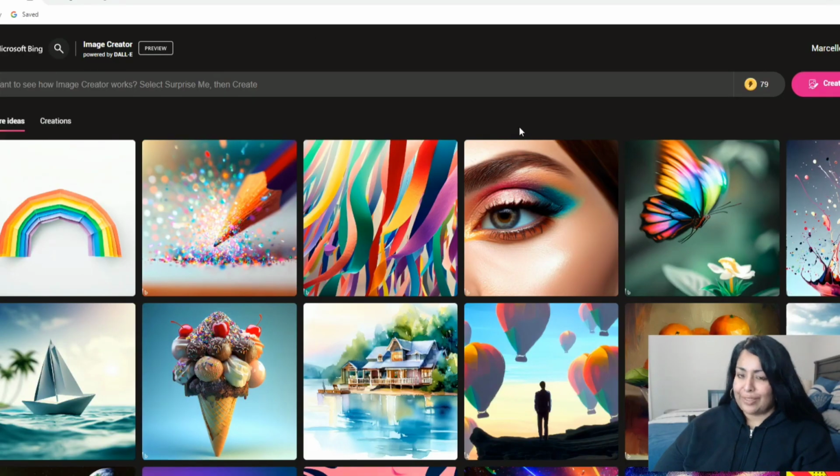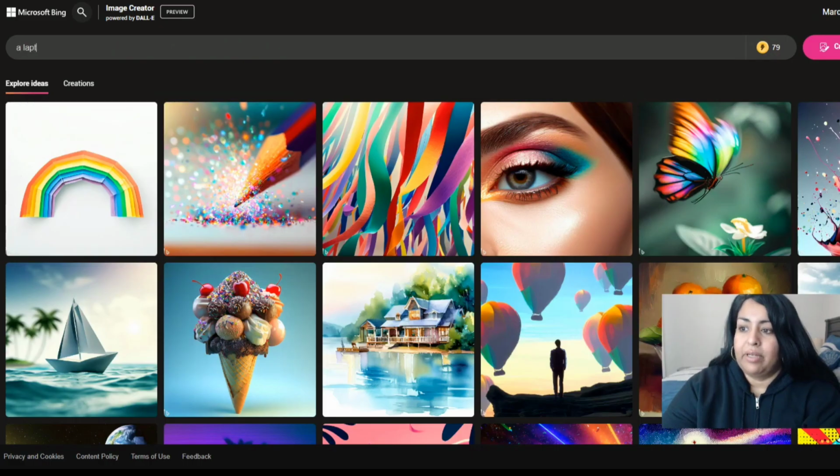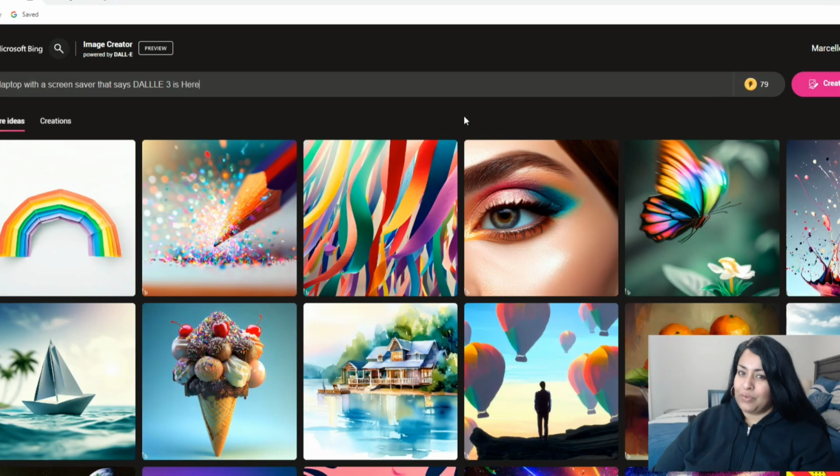So how do we know that DALL-E 3 is now available on Microsoft Bing? I know it says powered by DALL-E, but it doesn't say 3, right? Well, the easiest way to test this out is that it can write text. So that's pretty much the telltale sign of letting us know that they're using the updated version. So let's just go ahead and do a quick prompt. Let's type out a laptop with a screensaver that says DALL-E 3 is here.